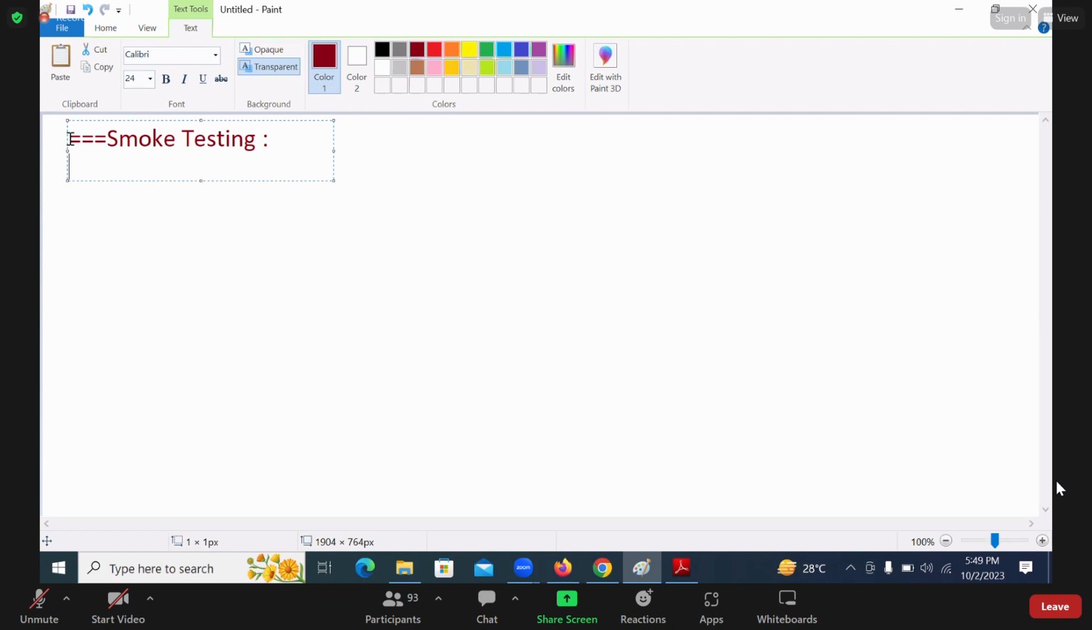If I'm talking about smoke testing, when do we have to perform it? Whenever a new build is released from the development team to the testing team, we need to take care of doing the smoke testing.